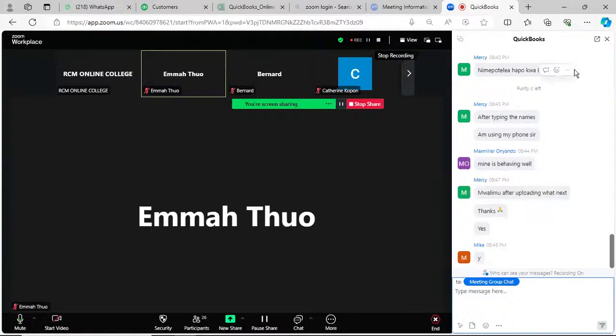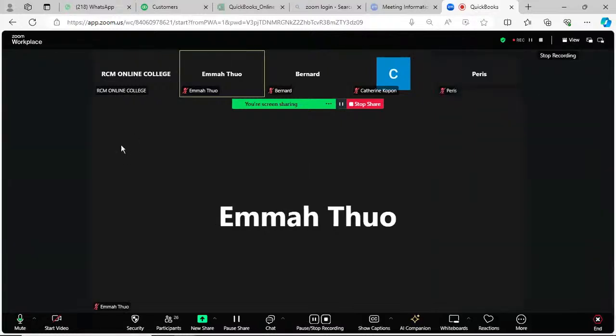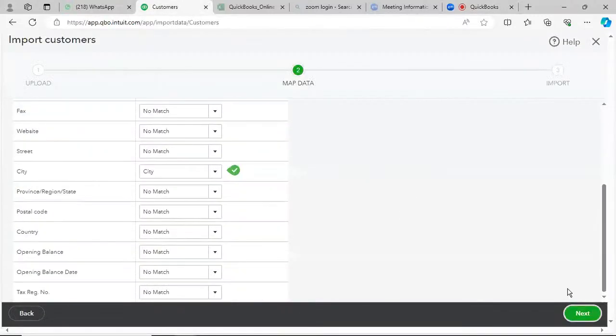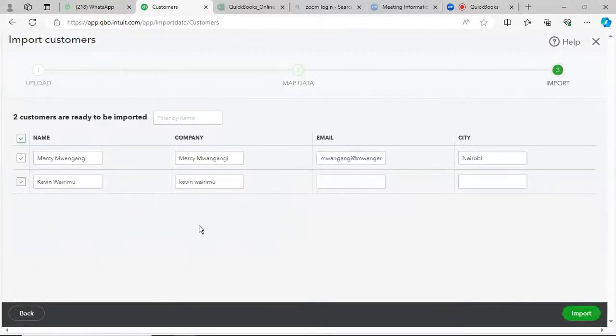So Mercy, I believe that you are okay. From here, say next. This is just a confirmation of everything that you have keyed in. The last step is to import. So hit import. Click on import.